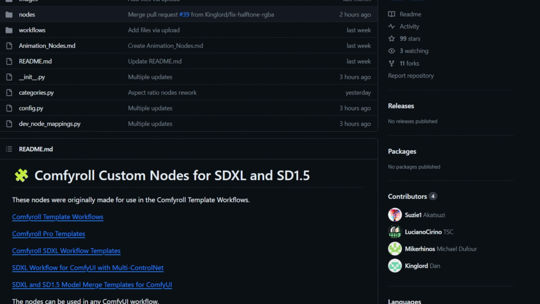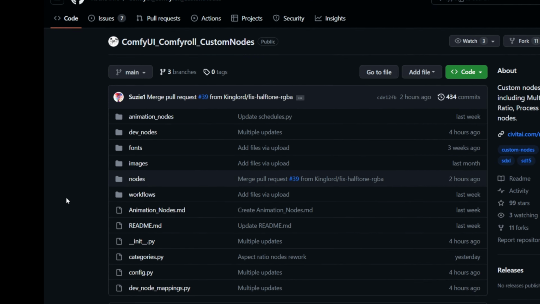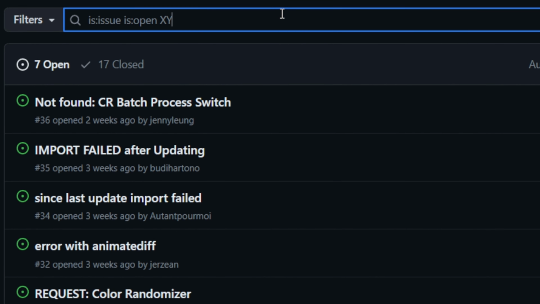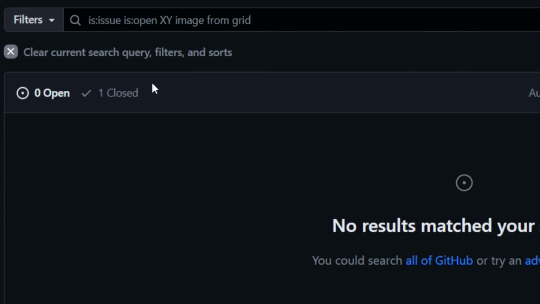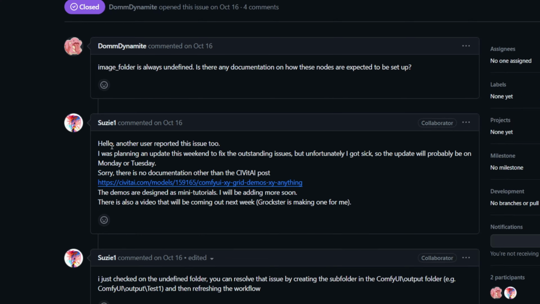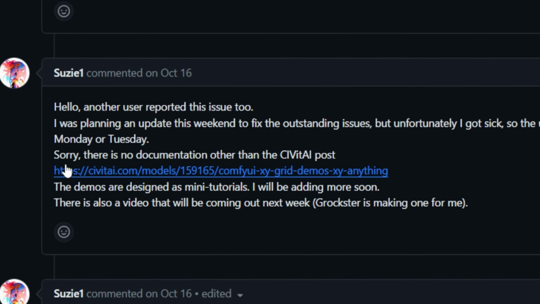People claim that the ComfyRoll nodes will be able to create image grids for whatever you want, but I have found that this is not working properly for me. If we go to the GitHub issues on the ComfyRoll nodes page here, and then search up XY image from grid, like so, you can see there's one closed issue. Go ahead and click on that. And if you read through it, there is some documentation or something similar to documentation on CivitAI. So let's go ahead and open that up.